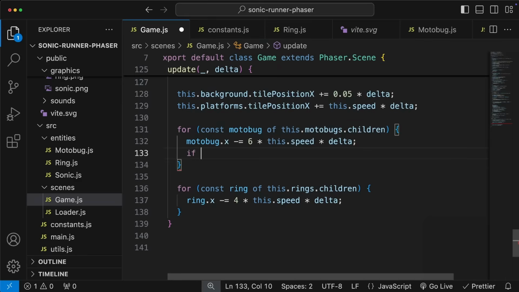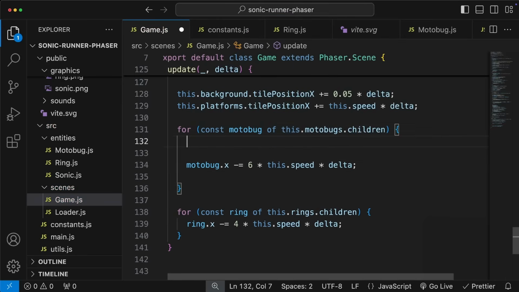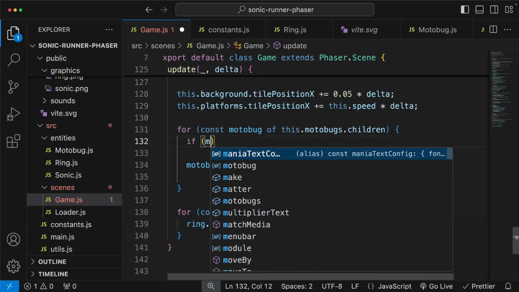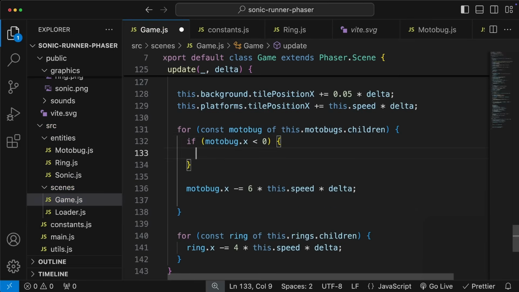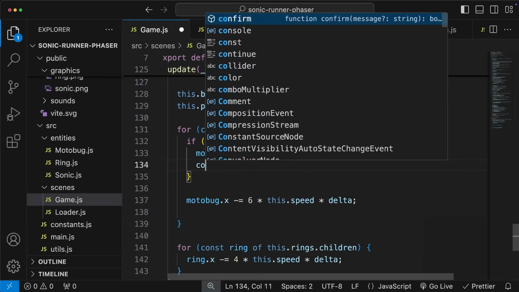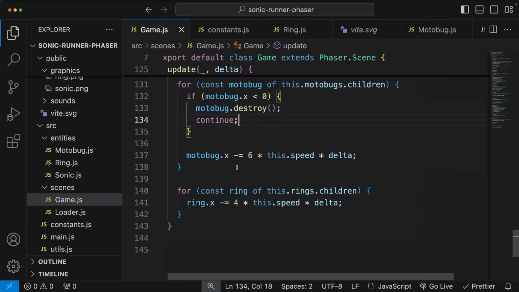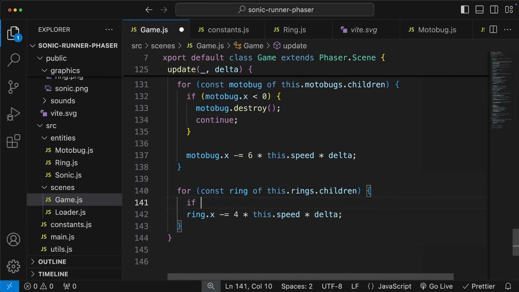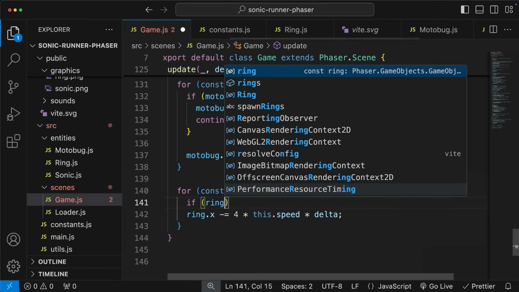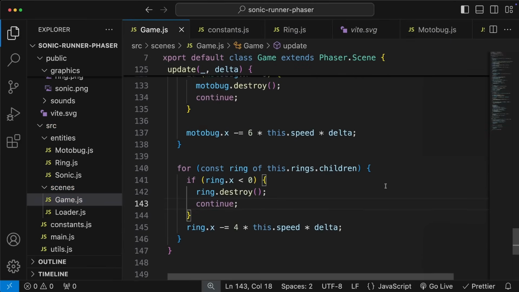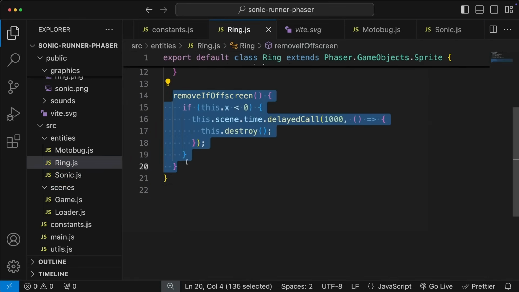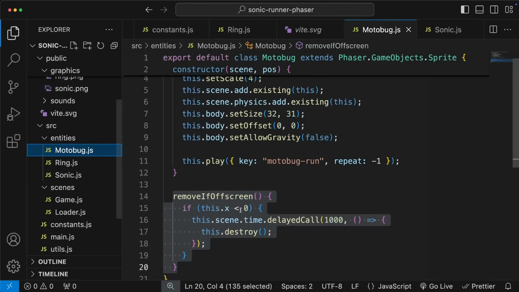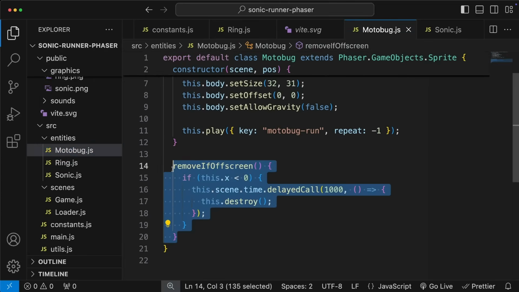And this can be simply done by having an if statement in our for loop in our update method of our game class, where we just check if the motobug.x position is inferior to 0. If it's the case, then we destroy the motobug and we continue our iteration of the for loop to check for other motobugs in the motobugs group. And we do the exact same thing for rings. So now here in the footage, I will remove the offscreen methods from both the ring and the motobug classes.